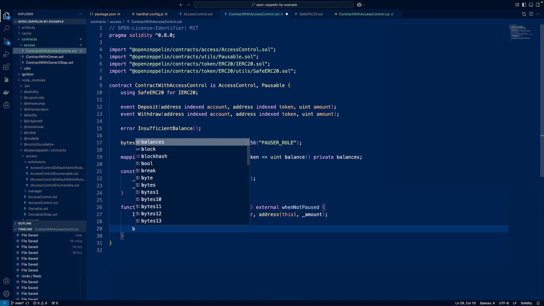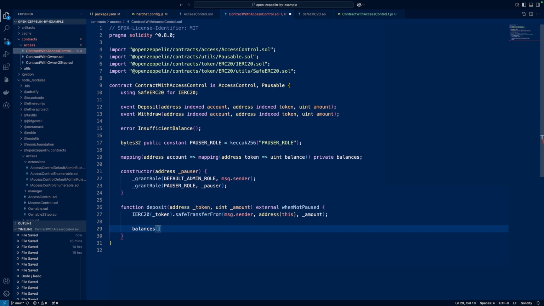So now let's go ahead and update the balances. Here we have balances, and then pass in the account, so msg.sender, and the token, and then increment it by the amount that was transferred. Actually, we can go ahead and emit the deposit event here as well.